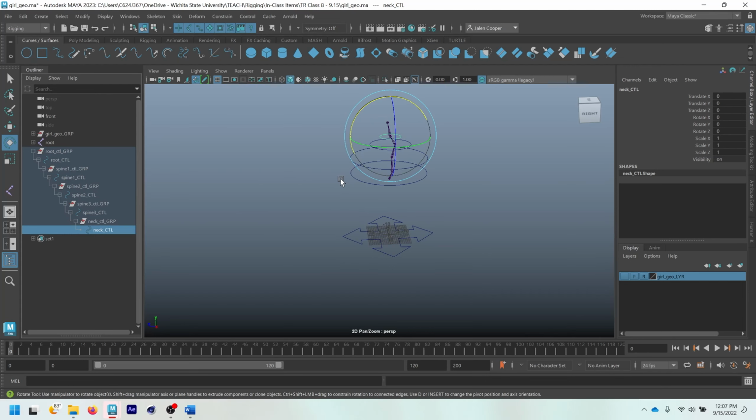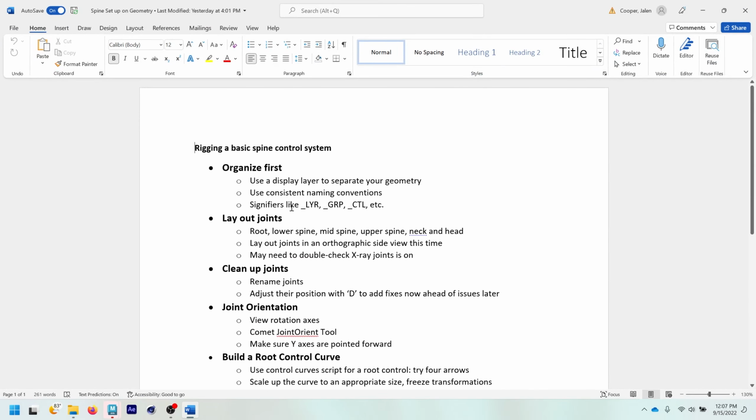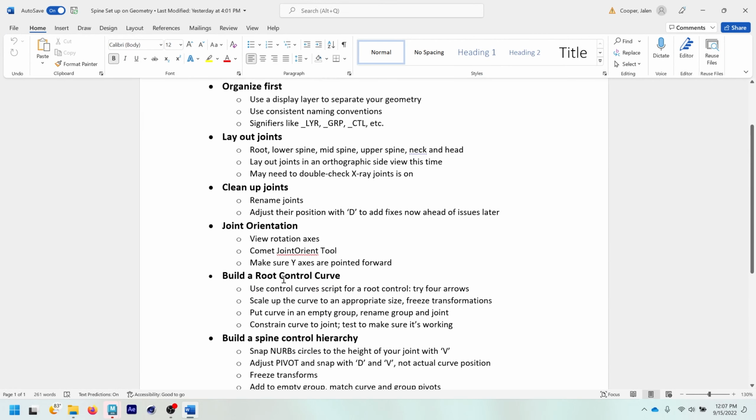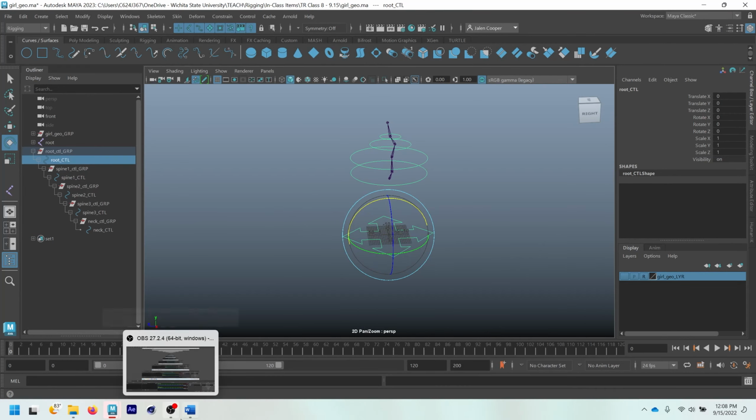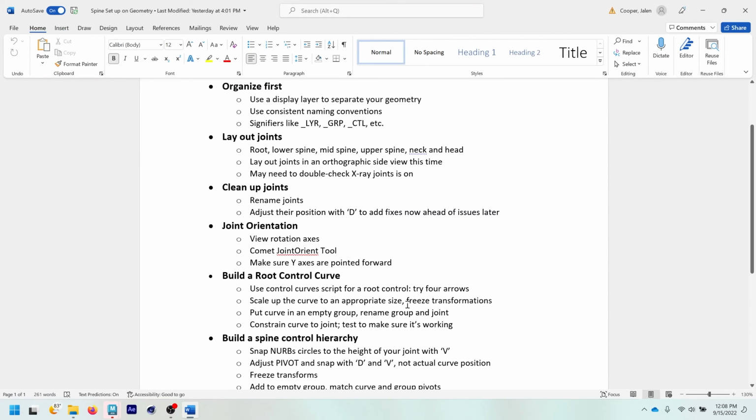So that is how you get some basic control set up. Again, we just laid out the spine. First, we then got our organization cleaned up, got our display layer set up, got our joints laid out, cleaned them up, oriented them. Then we started building those control curves. Again, when we build these curves, we want to get them to the size that we want them to, get them positioned where they need to be in the world, and then freeze their transformations, because we don't want those extra transformations to mess up things when we need to zero it out.